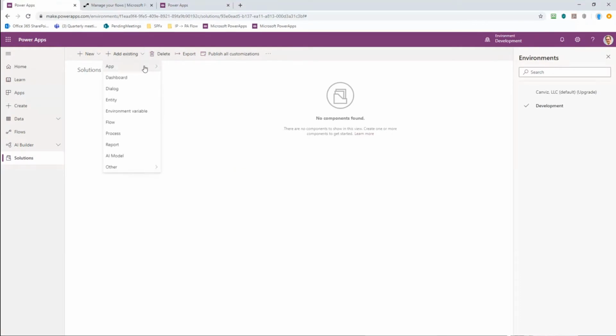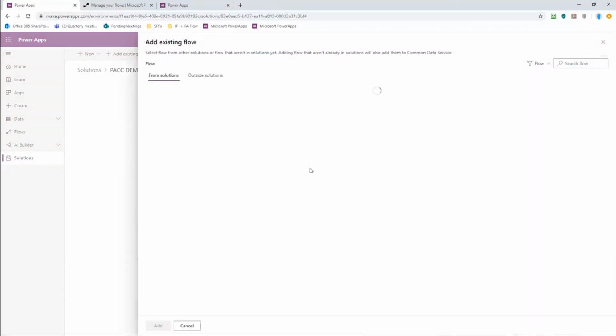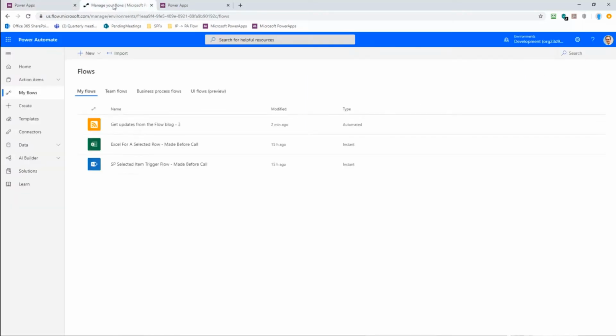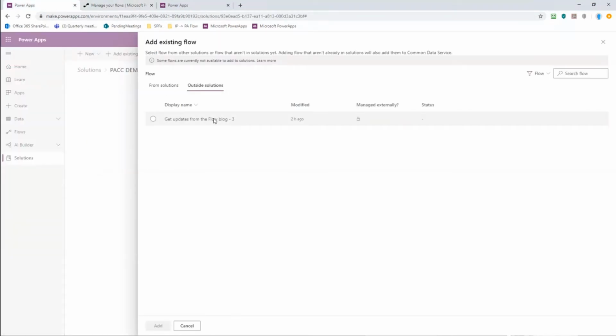So I go up to add existing, and then I go down to flow, and I say, okay, here's the flows outside of the solutions. Wait a second, there should be 3 here, right? I saw them right here. Why aren't the Excel and the SharePoint ones available for me to add? And the reason is up here.